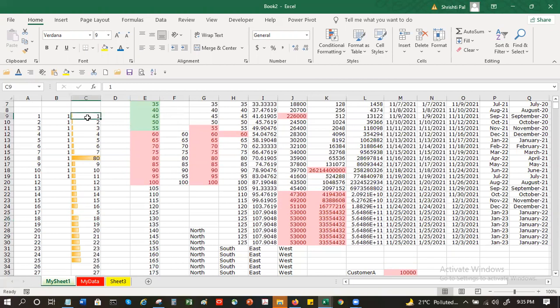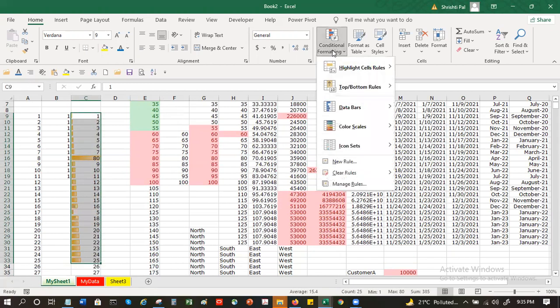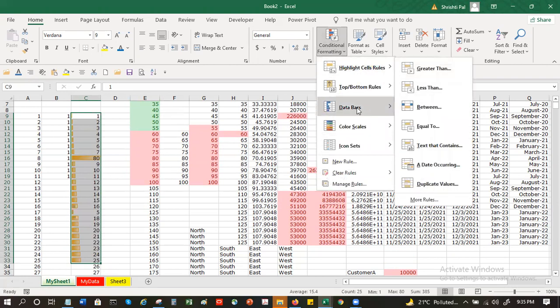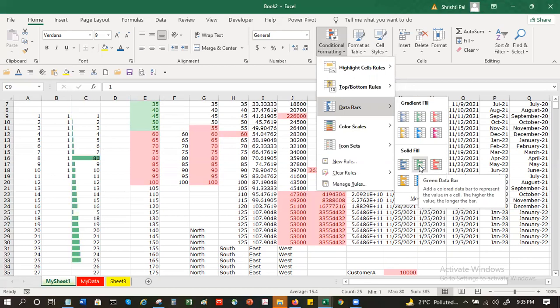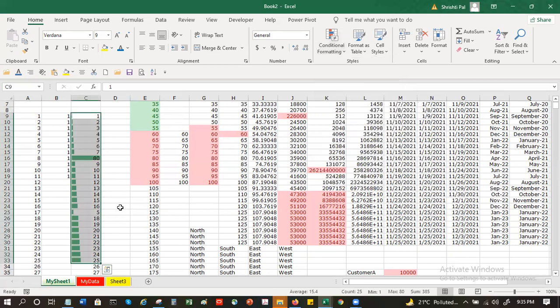I first highlighted it. I went to conditional formatting and went to data bars. This you will say, sir, what is this? This I can easily do, right?